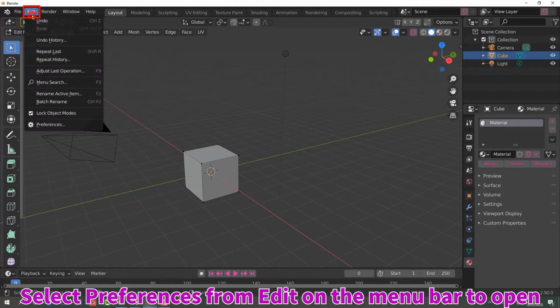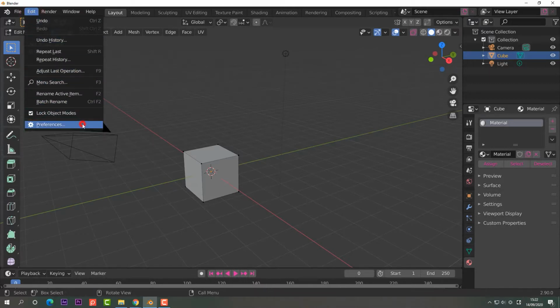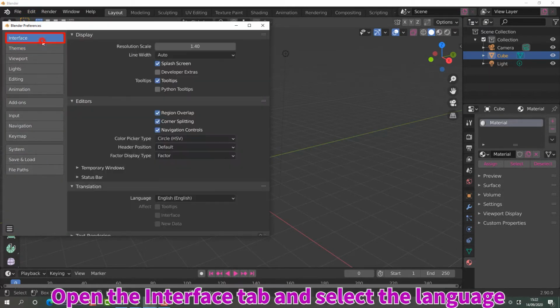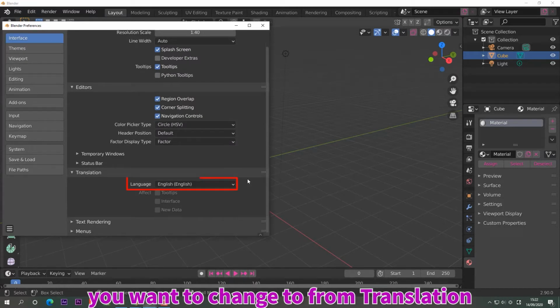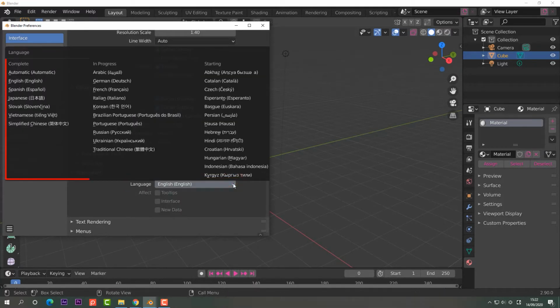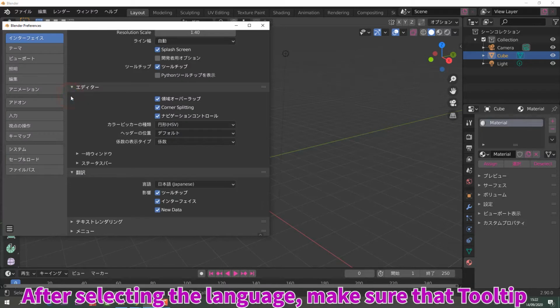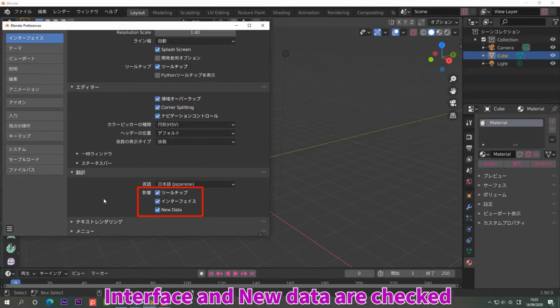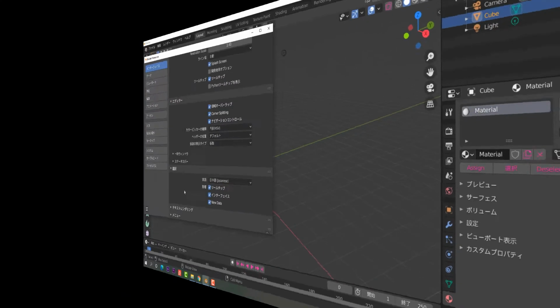Select Preferences from Edit on the menu bar to open. Open the Interface tab and select the language you want to change to from Translation. After selecting the language, make sure that Tooltip, Interface, and New Data are checked.